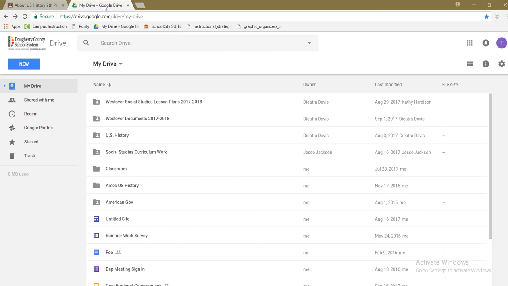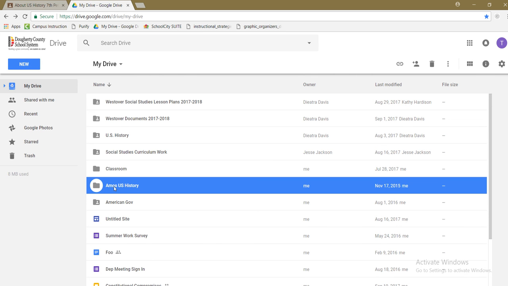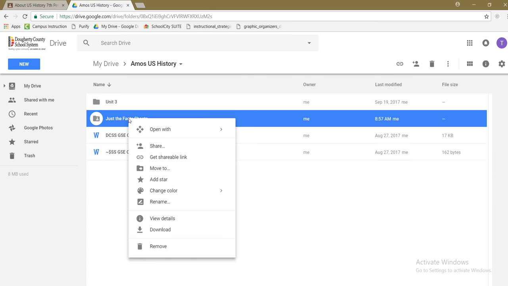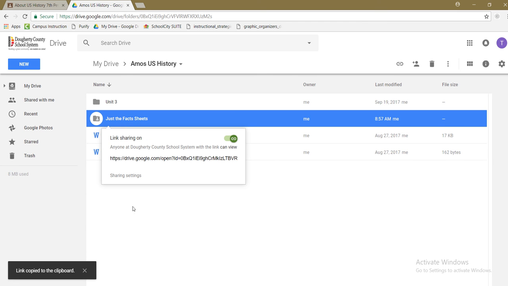Now I have in my Google Drive a folder called Amos U.S. History. And then in that, I've got Just the Fact Sheets. So I'm going to right click on Just the Fact Sheets. This is the one I want to share, and I'm going to click on Get Shareable Link. You'll see this little window pops up in the left-hand corner saying Link Copied to the Clipboard. And here is the link.